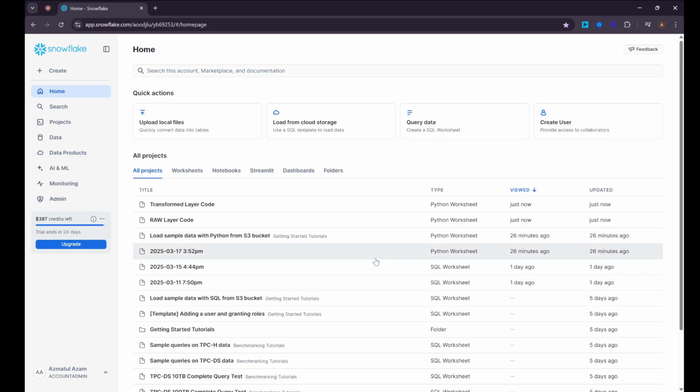So in this video, we are going to write the Snowpark code, which is going to read the data from the transform table, which we have created in the previous step, and it's going to create certain specific curated tables inside the curated schema. So to create this Snowpark code, first log into your Snowflake account.